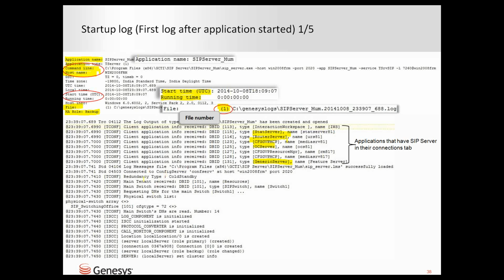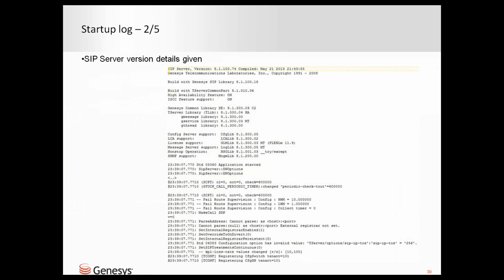Okay, and you get the log messages. It shows connected to configuration server, and the redundancy type it will specify. Tenant details, so information is available all here. Then, continuing, you have the SIP server version details. Suppose you forget, or you want to know what version of SIP server the customer is using, you can find out from here, or from the next log files: the top line, the first line in the log file itself, is going to be the SIP server version. So you can find it from there also.